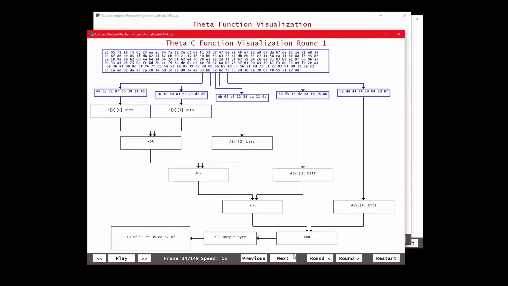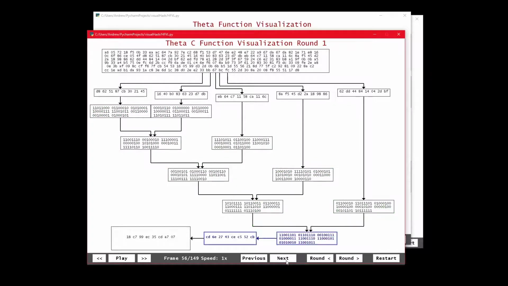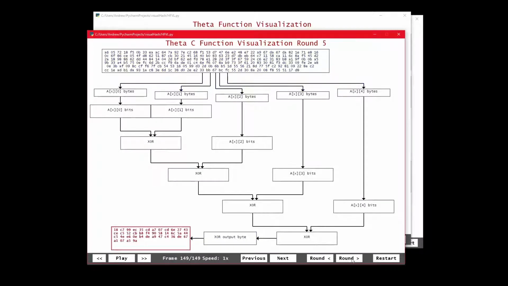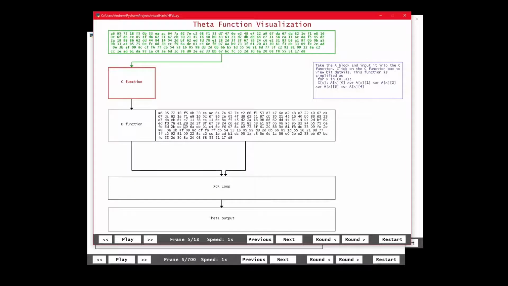All right, so we will continue this process for the next row of values, chaining these XORs together and getting the byte. And you can see now it's more clear that we're appending here. All right, so let's just skip ahead to the end here. And this is our final output here. So that's the C function. And you can see the output value is updated in this box for the C function. And the D function simply takes the C function as input to it.